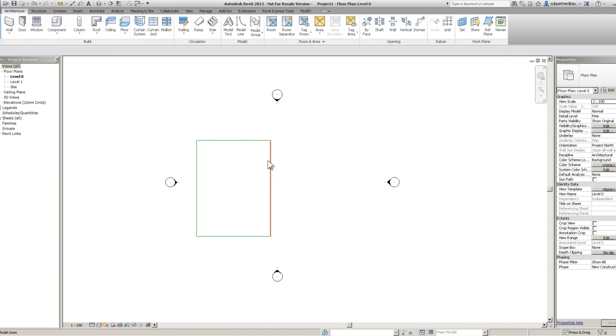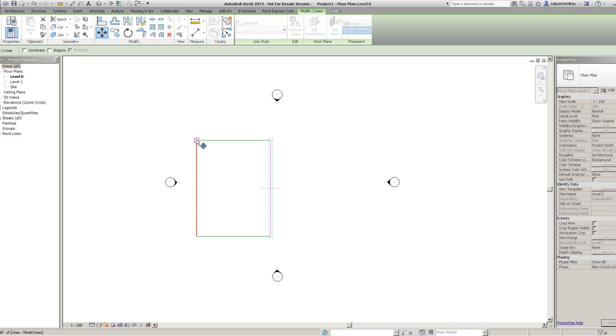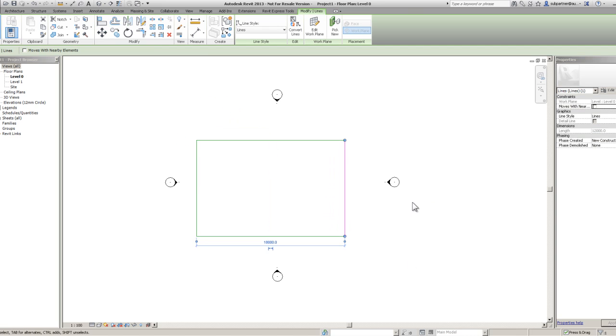Done. Let's just say I want to double the size of this. I'm going to highlight that, move from this base point here all the way across there, and obviously that is just double the size of that rectangle. Okay, nice and simple. I won't go into that too much more.